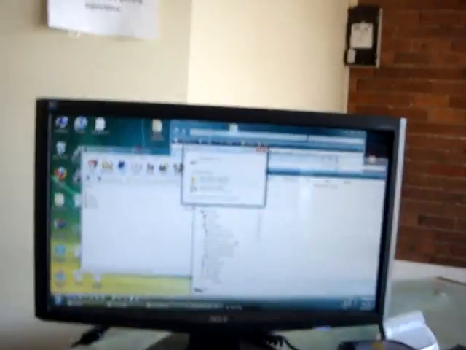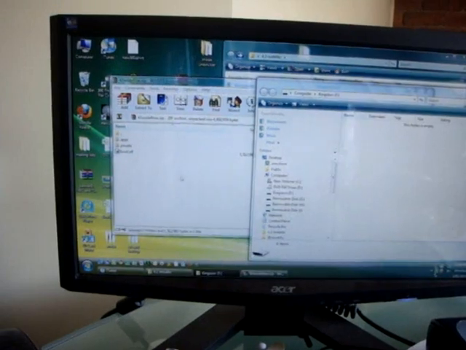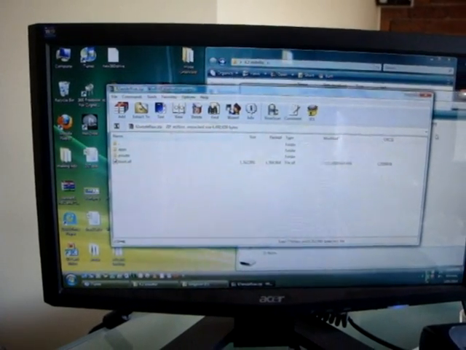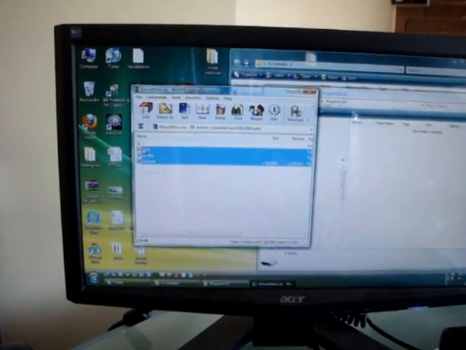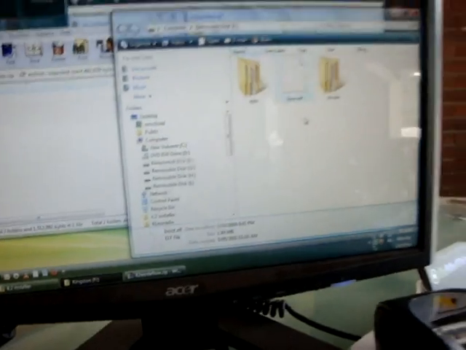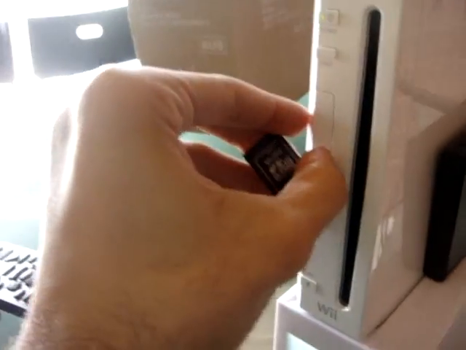Alright, so what we need to do is you grab your SD card, stick it in your computer. I'm going to have this little zip available to download next to the YouTube video or wherever you're watching this video from. So what you want to do is grab these three items, two folders and one file, and drag them onto your SD card. So your SD card should have a folder called apps, a folder called private, and a file called boot.elf. So I'm going to take this SD card out and insert that into the Wii.